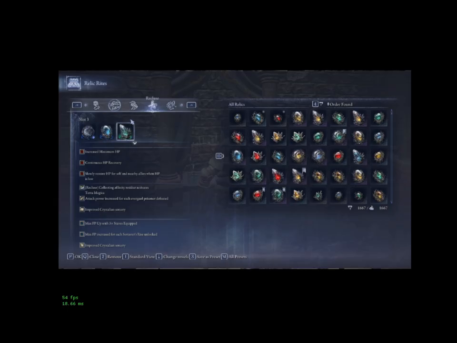So once again, we have the Dark Knight of the Fathom here, just to help her with that little survivability. She's pretty squishy too. Actually, I think she's squishier than Revenant, but I don't know why she doesn't feel as squishy. Maybe because she has her 2 different cocktails that give her a shield in the auto parry. So we have increased maximum HP, continuous HP recovery, slowly restore HP of herself and nearby allies when low, collecting affinity residue activates Terra Magica, attack power increased for each Everjail.